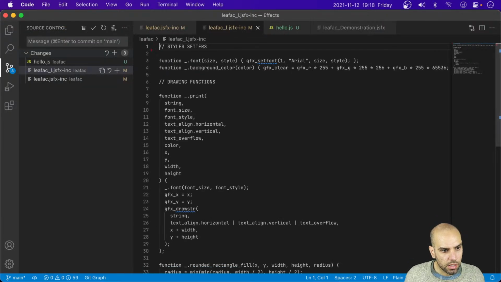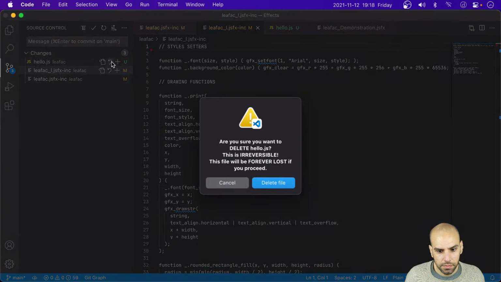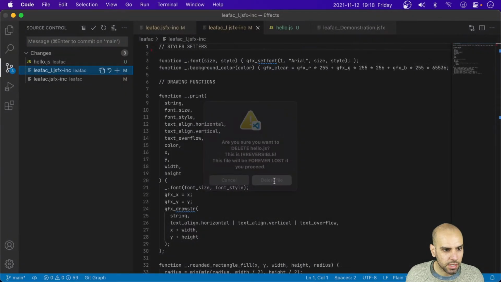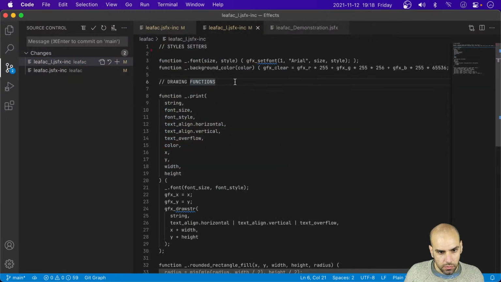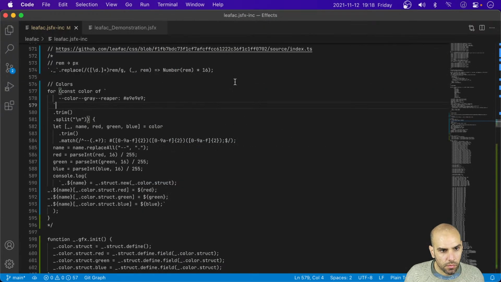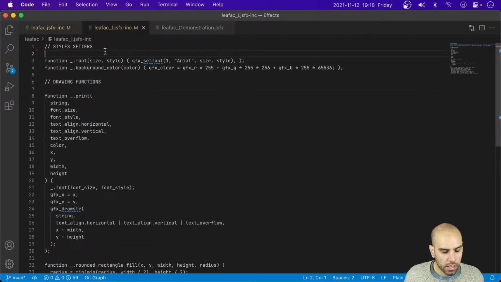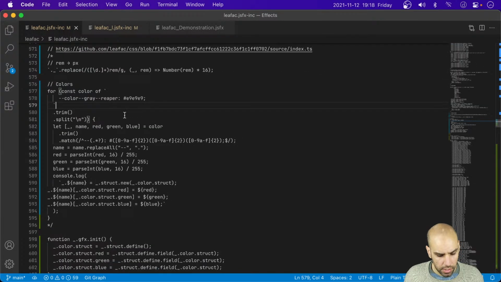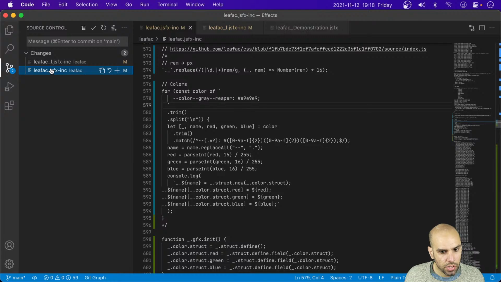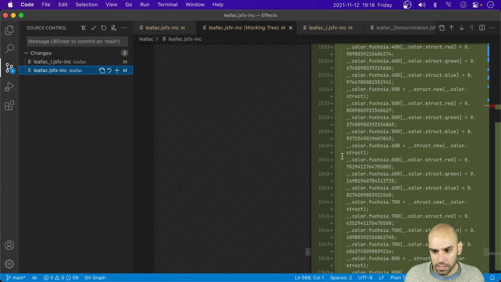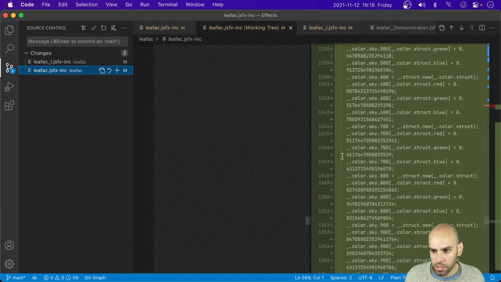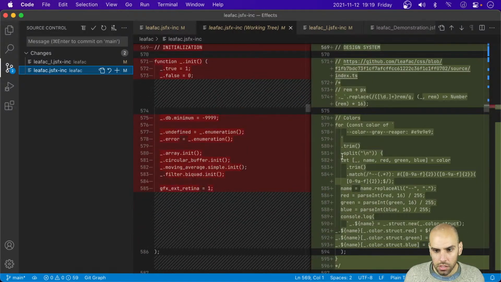Then I can delete the hello file. I really like how Visual Studio Code tries to scream at you to really make sure that you're not going to make a mistake. But in this case, I do want to delete the file. Then let's commit what we have, because we changed a lot of things. In terms of numbers of lines, this is probably the biggest commit we are going to make in the project.